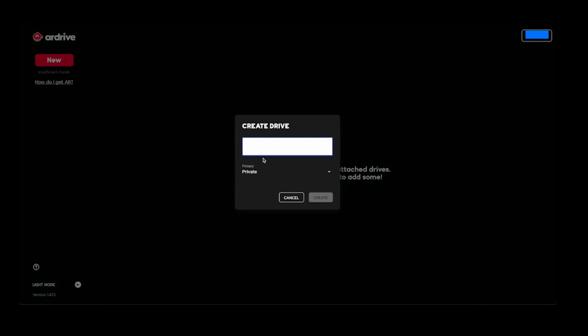Drives can be private or public. Private drives are encrypted using your wallet key and ArDrive password. Only you and the people you choose to share those files with can see the data. Public drives are not encrypted, and anybody can access and view the uploaded data. Name your drive and click Create.